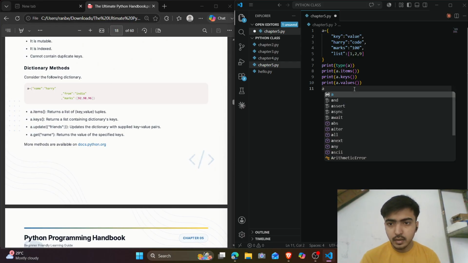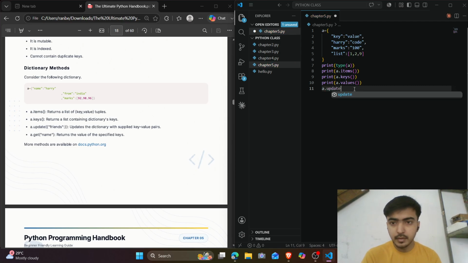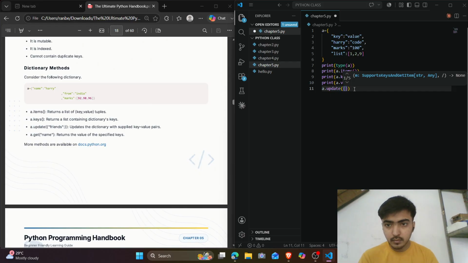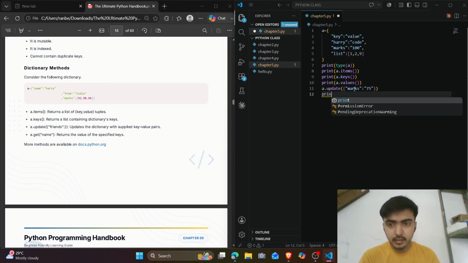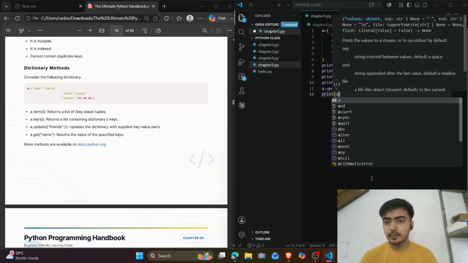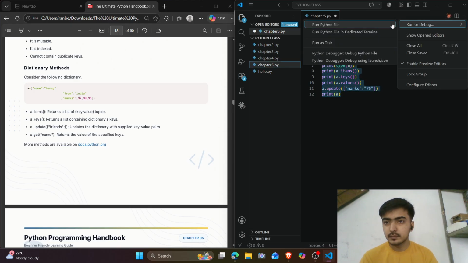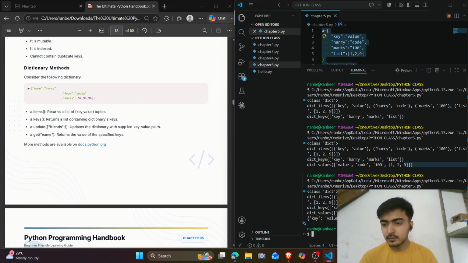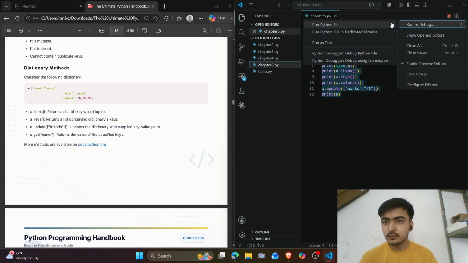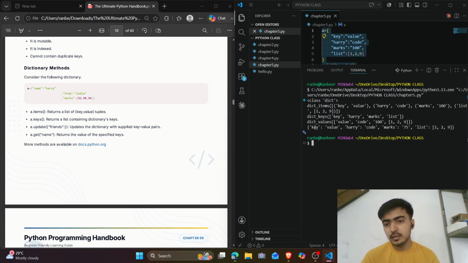So let's write a dot update, curly bracket, marks, and then print the dictionary. Now see the new dictionary. The marks were 100, and now it is 75. So we can do it like that.